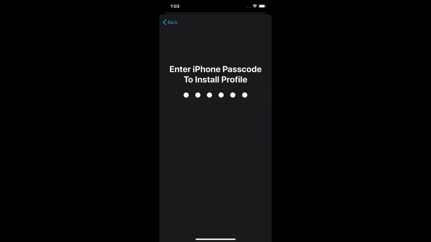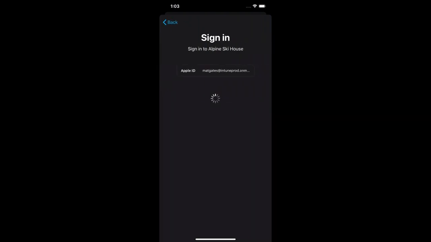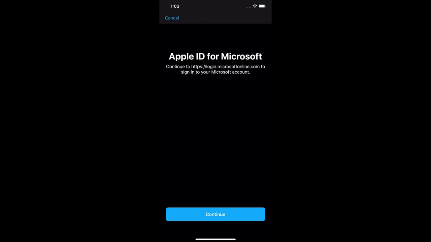So the user will enter their passcode. And then what you're witnessing here is actually this federated authentication through our partnership with AAD and Apple Business Manager.